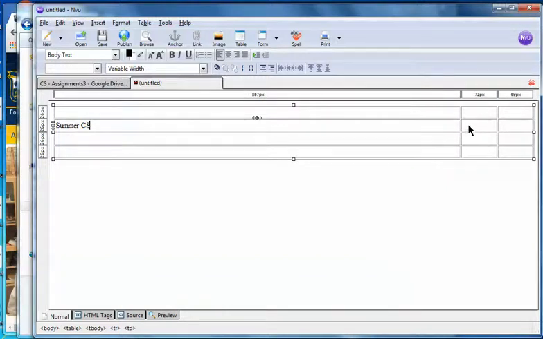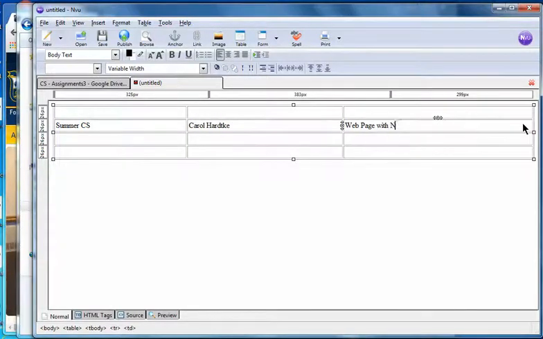It's making that first column much wider. But now if I click in the second cell of the second row, and I'll put my name here, so you can see how it auto adjusts to balance these columns of our table. And here we'll say web page with NVU.